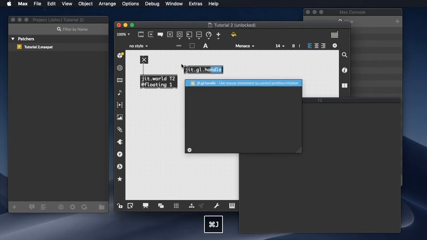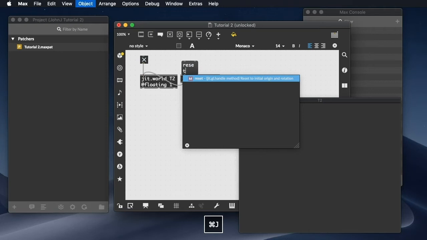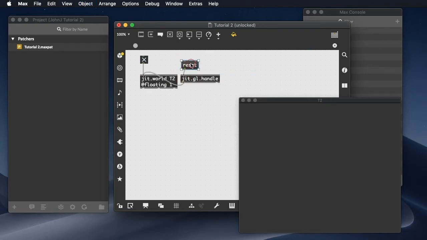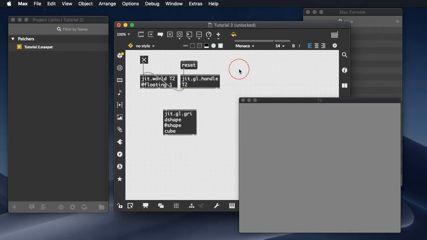jit.gl.handle, so that I can change my view on the world with a message of reset so that I can reset my view. So we're going to place objects into our world just like last time, but with each tutorial we're going to learn a little bit more about objects, add more features to them, more complexity and possibilities. One thing I want to make sure is that my handle is also placed into my world, T2. So it's a jit.gl.handle T2, just so if you have multiple patches open, the handle doesn't get confused about which world it's referring to.